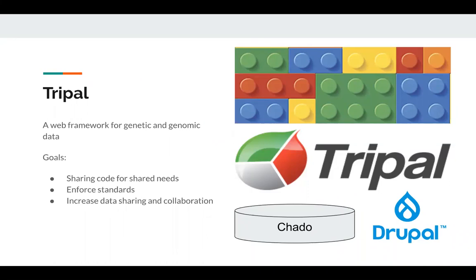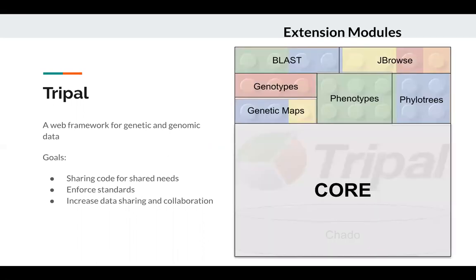Tripal utilizes Drupal, which is a popular web content management system, and also Chado, which is a relational database schema meant for molecular biology data. I'm also using a series of pictures of Legos here to talk about the architecture of Tripal. So Tripal has a core module that gives the basic functionality that most databases are going to need, and that includes an API to talk to Chado, job queues, and basic content types like organisms and sequences that almost all of these databases are going to need.